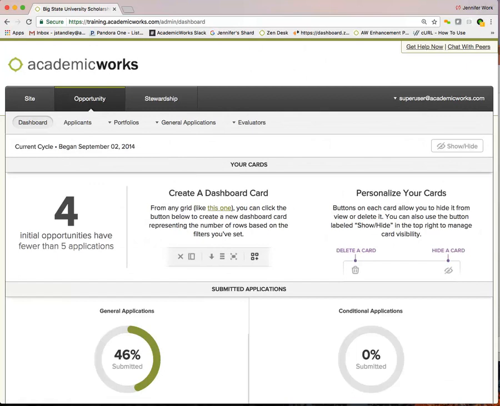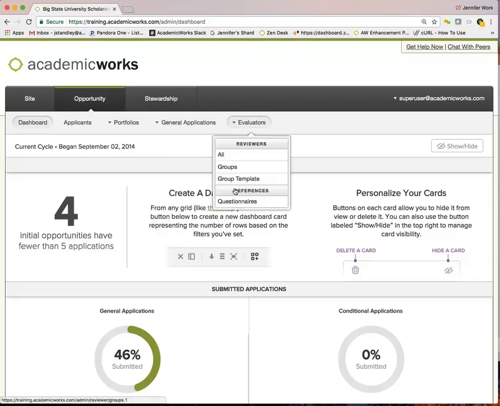So let's go ahead and jump into a test site and take a look at the reviewer group template. The reviewer group template can only be accessed by system administrators in the Academic Work System, and it's a basic element in establishing reviewers for your scholarship awarding process. As the name template implies, the reviewer group template holds the basic information upon which all reviewer groups can be established. In order to navigate to the reviewer group template, administrators should choose Opportunity, Evaluators, and Group Template.